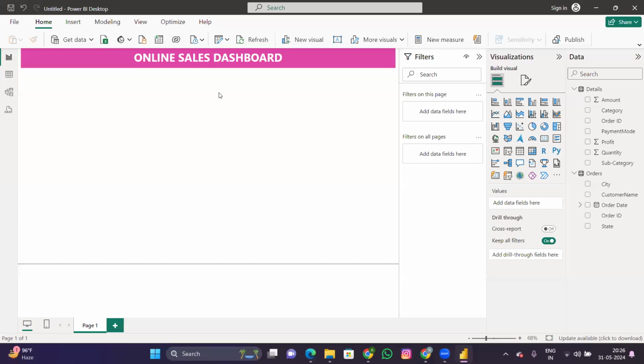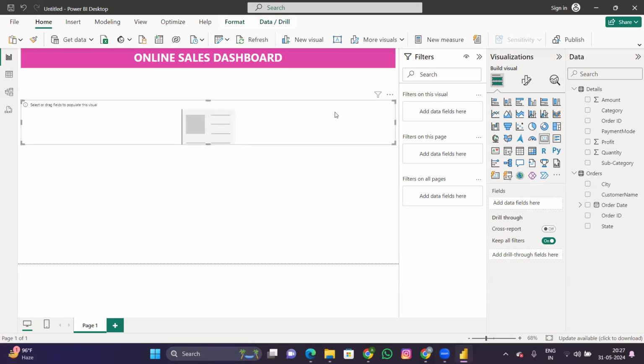Now we will go to the next part, and the next part is that we just add 4 cards. Over here we are getting a card option. You can see this is a card. We go to the visualization and start adding cards. So here we have added a card, and we just add 4 cards over there.